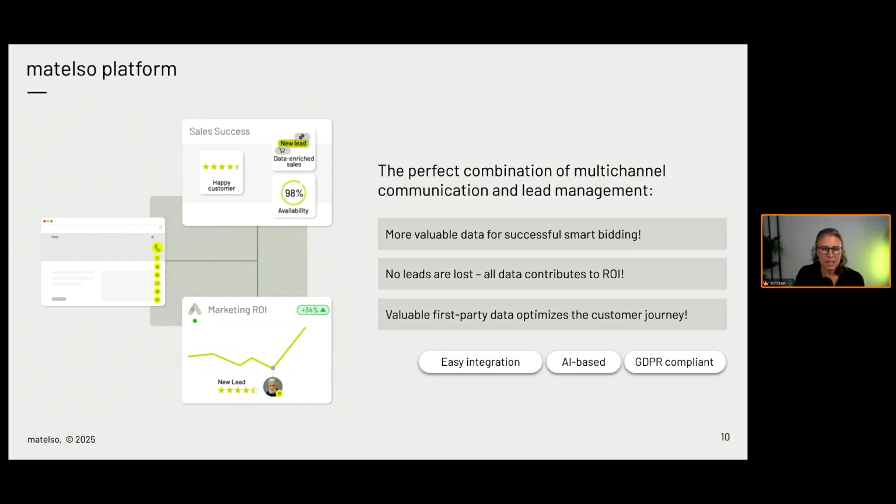And let's not underestimate the communication part of the platform. It's not just a tool for inbound, but also for outbound communication, and can even replace your current telephone system. The Matelso platform, it's built for performance.